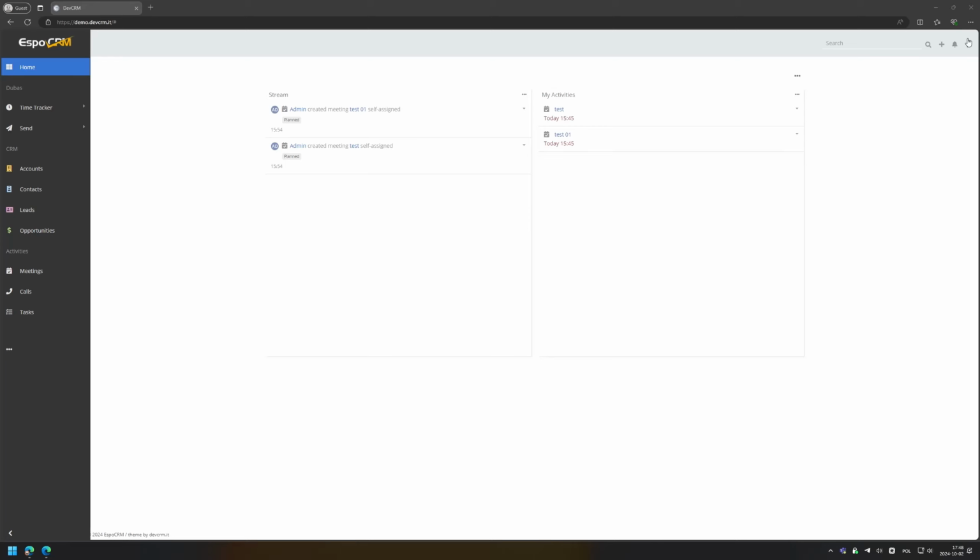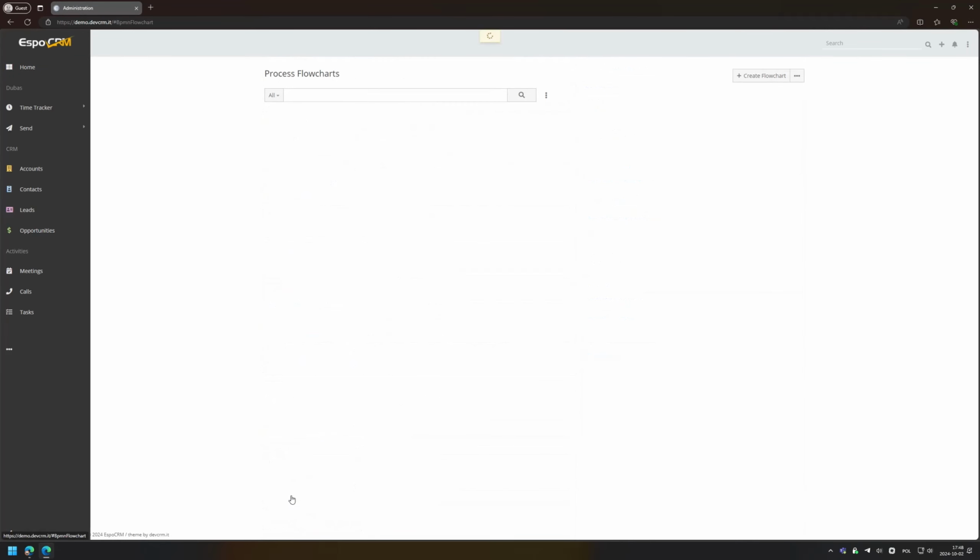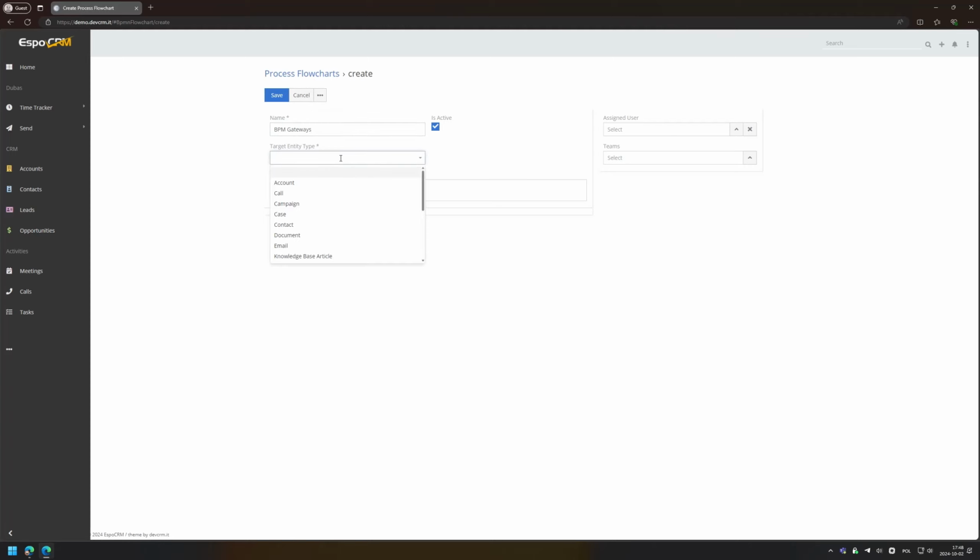To create a new flowchart, go to the Administration section and find Flowcharts at the bottom of the list. Click the Create Flowchart button, enter a name, and choose the entity the flowchart will be created for. It's that simple. We'll add the most basic trigger block to manually trigger the flowchart.